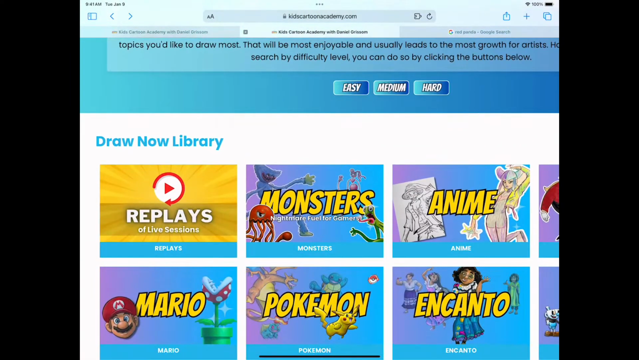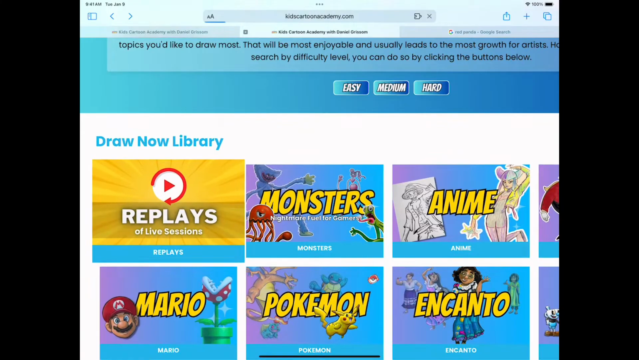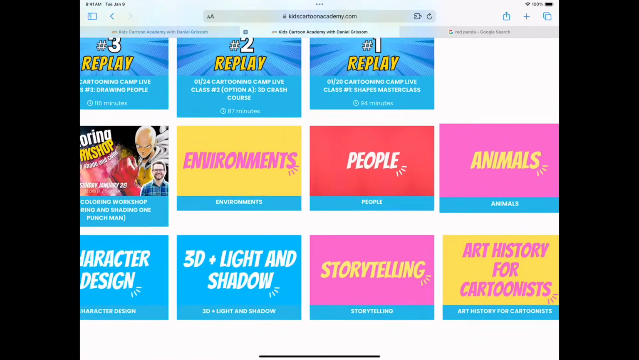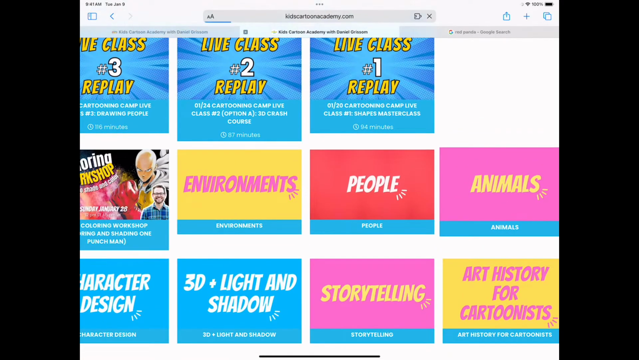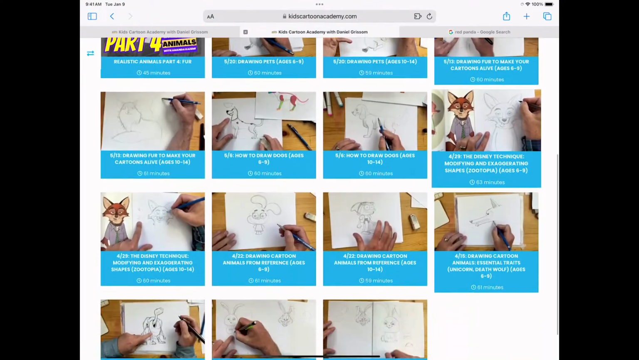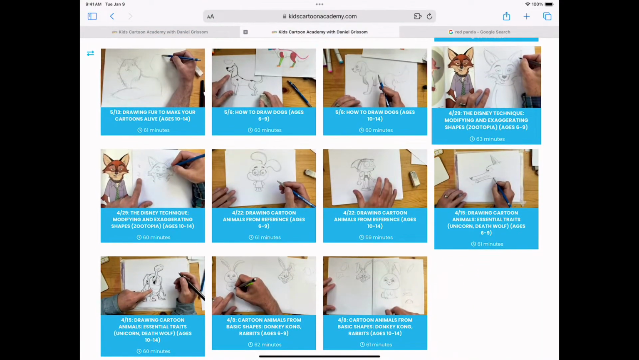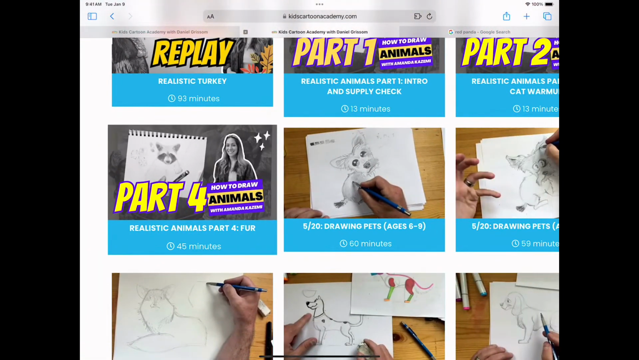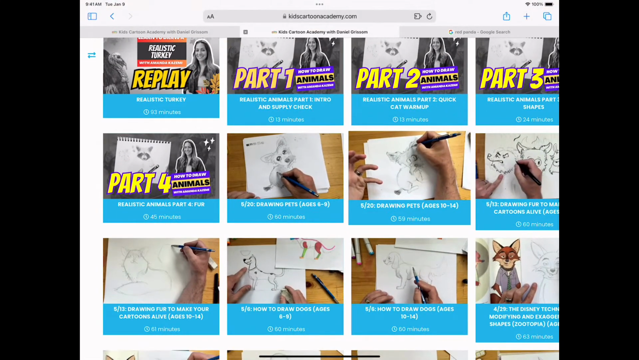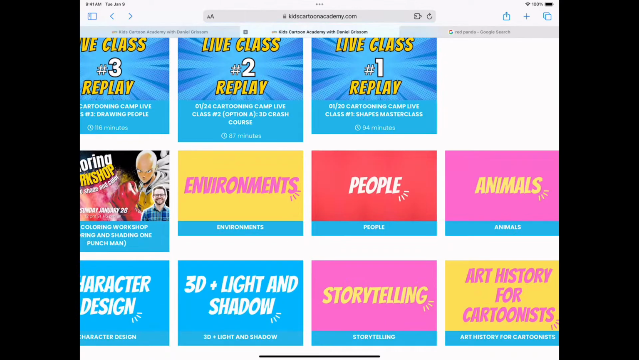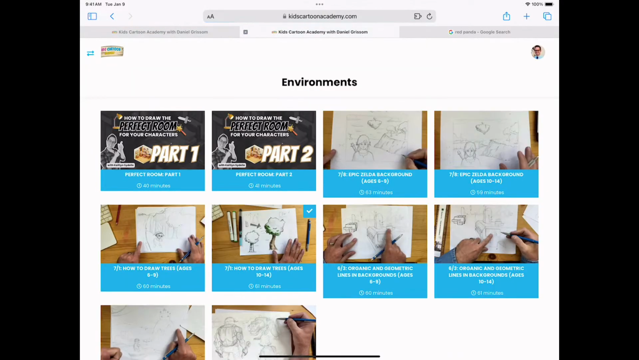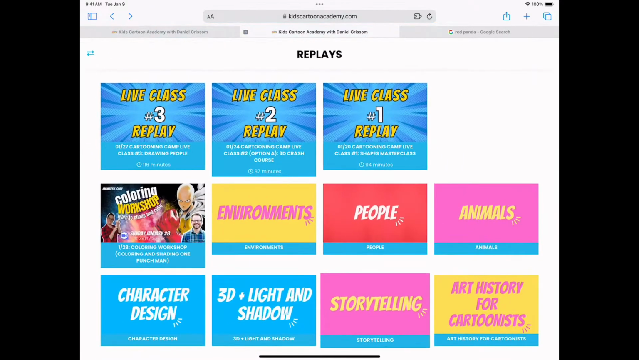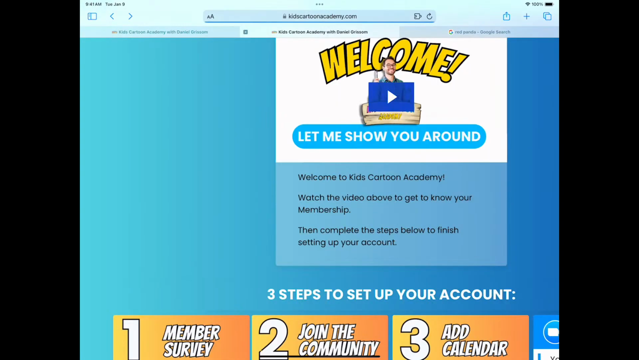And we've also got replays of live sessions that you can enjoy here. And it's broken up into topic. So maybe you love drawing animals. Click on animals and look at all the lessons you get to draw different animals, cartoon style and realistic. Raccoons, pets. We did a lesson where we drew pets. Maybe you want to learn people. There's a section on that. Or environments. Trees, backgrounds, buildings. So 3D light and shadow storytelling. A whole bunch of stuff there for you to enjoy.